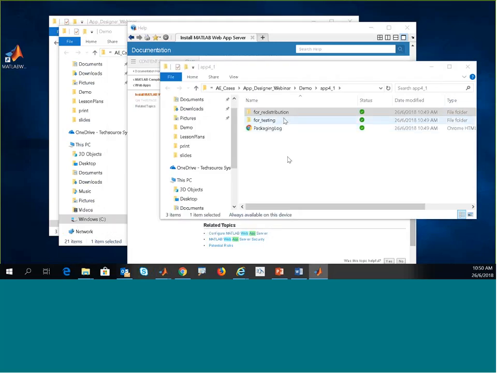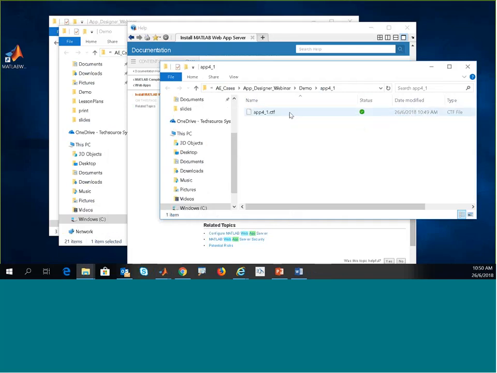So what you can do is you can then open this file and you see there's a .ctf file over here.